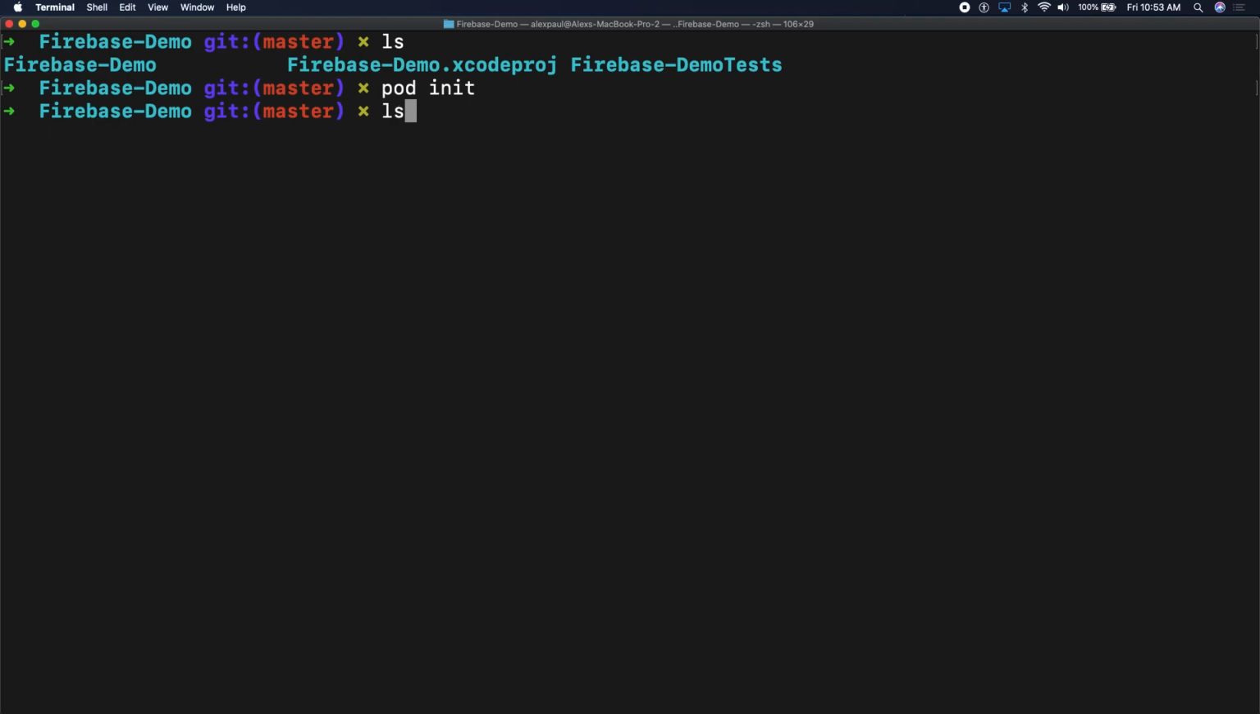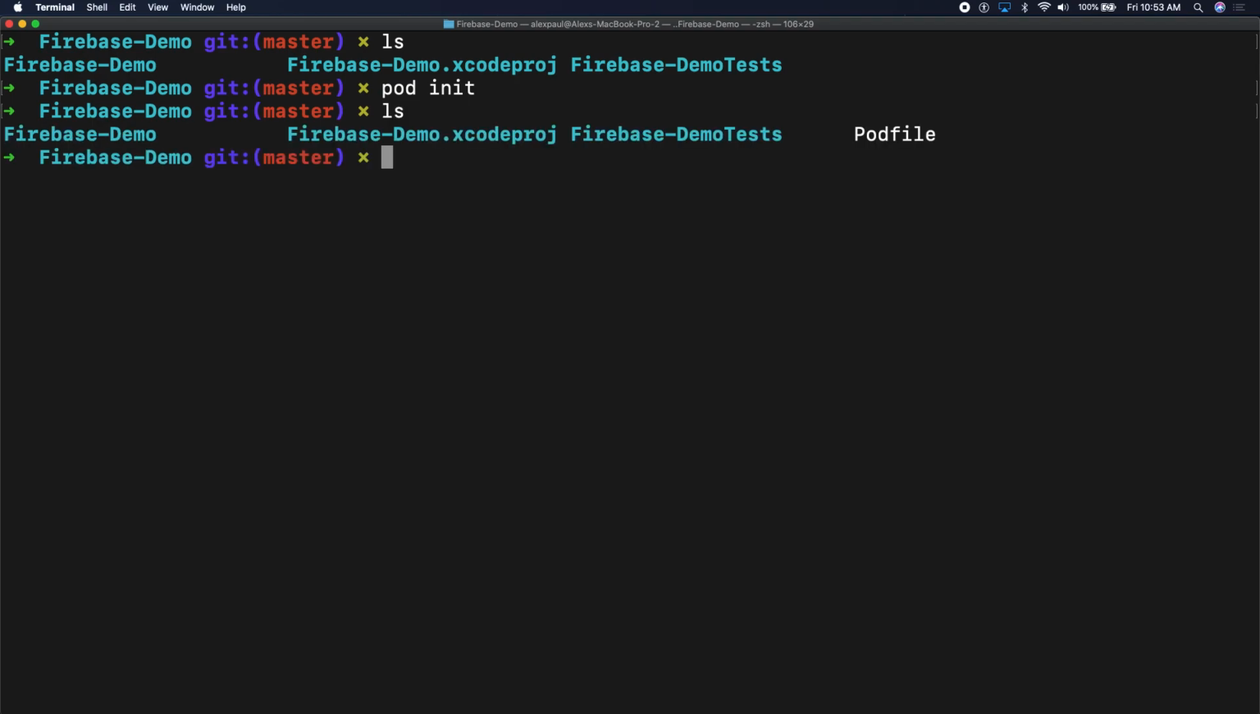And if I do an ls again, I now have a Podfile, right? That Podfile is the file I edit to add dependencies to. Remember, dependencies are the reason why we use CocoaPods or Swift Package Manager, right? So without adding dependencies there, there's no reason to use CocoaPods. So now we'll go ahead and open the Podfile. We type in open Podfile, and press enter.